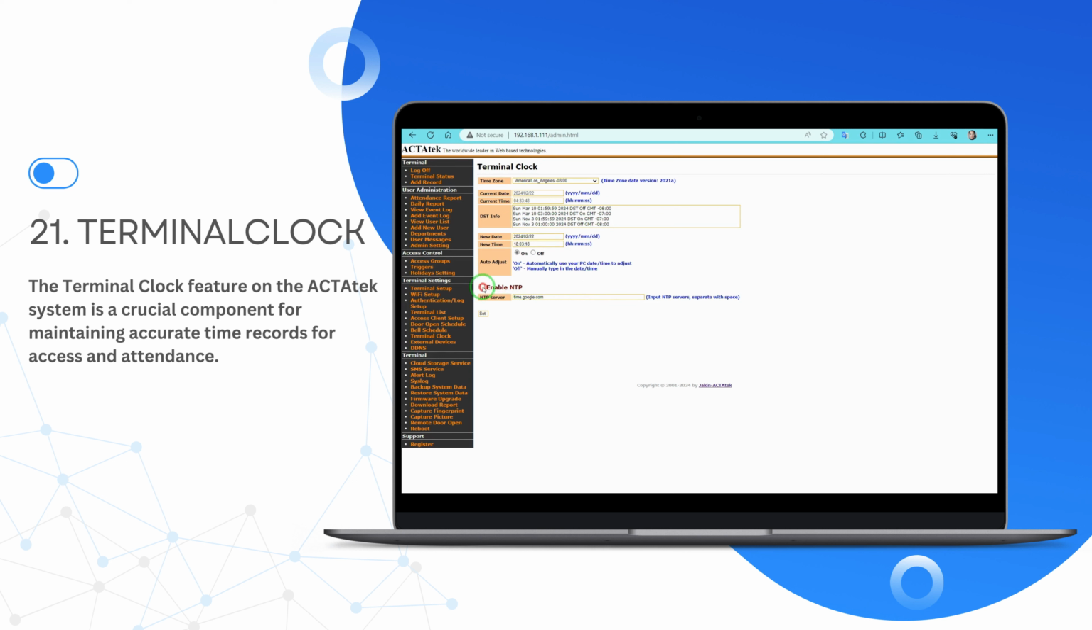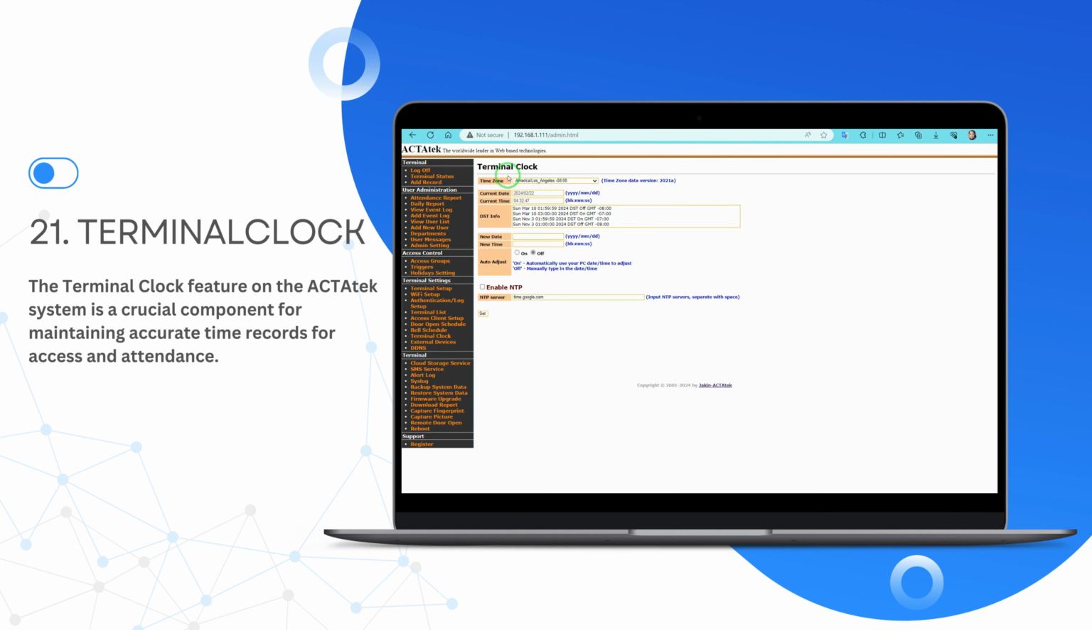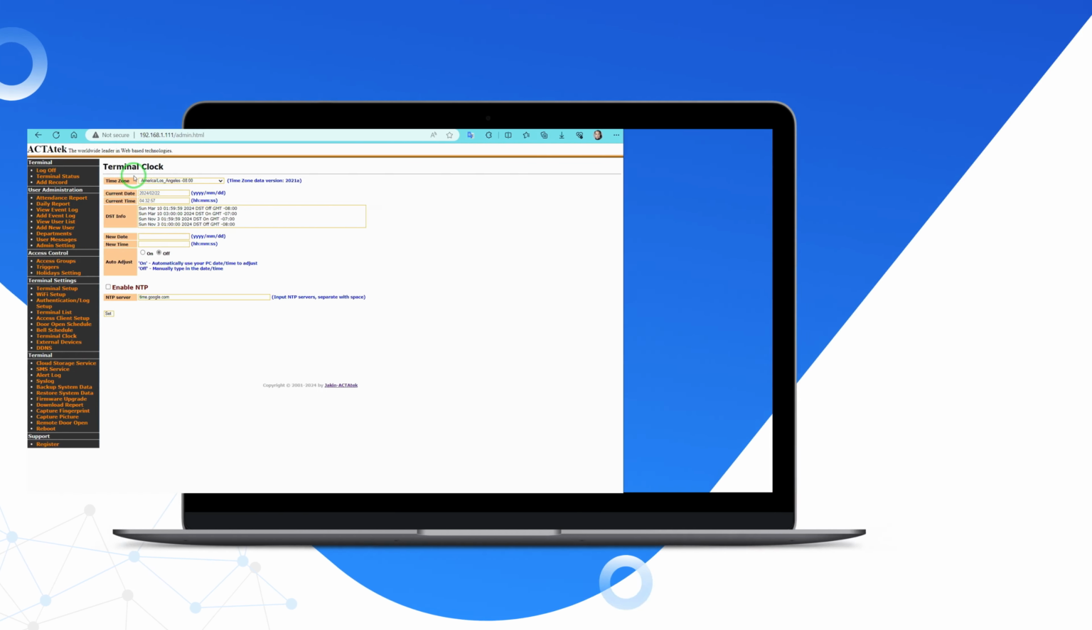Network Time Protocol (NTP) support. By enabling NTP and providing a server address like time.google.com, the terminal can automatically synchronize with this external time server, typically every 3 hours, ensuring the time remains accurate even after reboots or power outages. Saving settings. Once you've configured your settings, clicking Set will save them and apply them to the terminal.